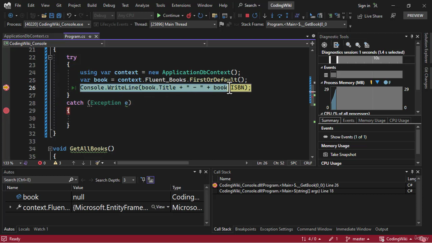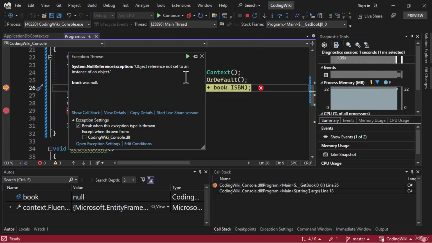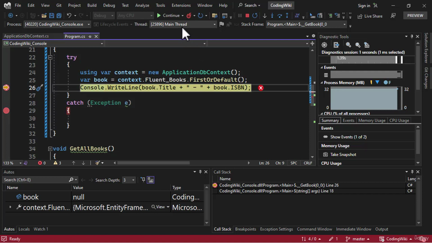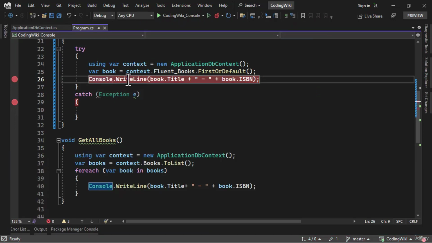Now if you press F10, this line will throw an exception because book is null here and we are trying to access title and ISBN. So we have to check if the book is not null, only then we will log that. But we don't want to go into that detail. I wanted to show you the difference between first and first or default.